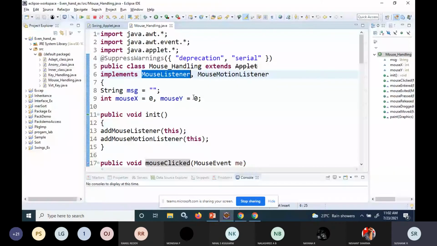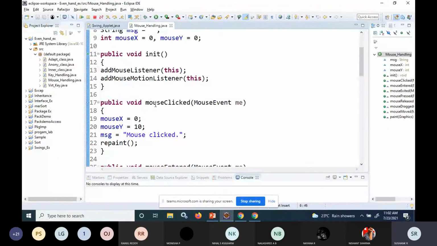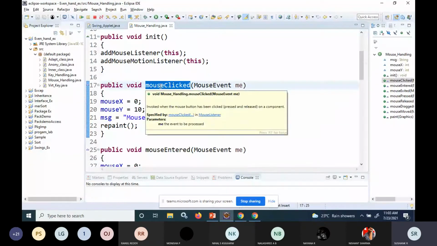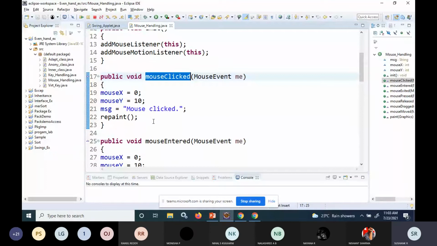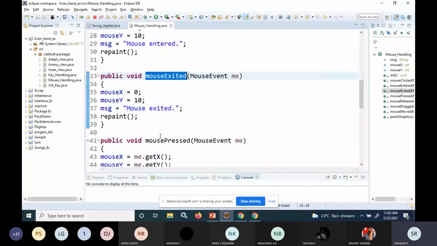Forget about the init function for now. See, I'm writing the logic for mouse clicked. Some message I'm typing, so that when I click something, I'll get that message, mouse clicked. I'm also writing the logic for mouse entered, mouse exited, then mouse pressed.